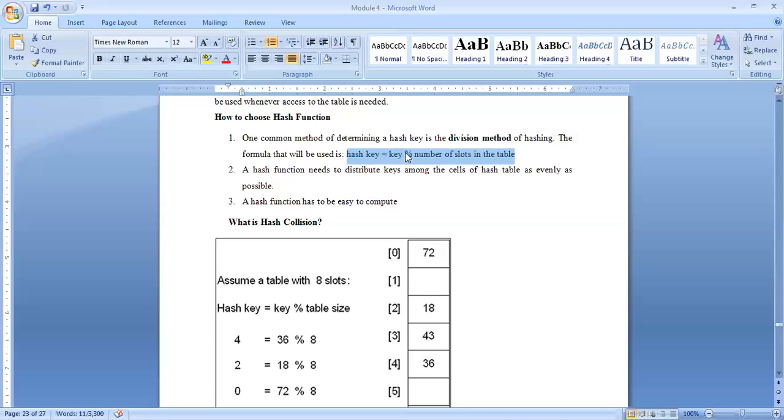The incoming key modulo number of slots. For example, I'm receiving the value 5 modulo, and I'm having 1000 number of slots. So what will happen? The result will be the hash key, right? And also the hash function needs to distribute keys among the cells as evenly as possible. So that hash function should give the result where we utilize that hash table completely and evenly, as much as possible. So it should not give the same answer for many keys.